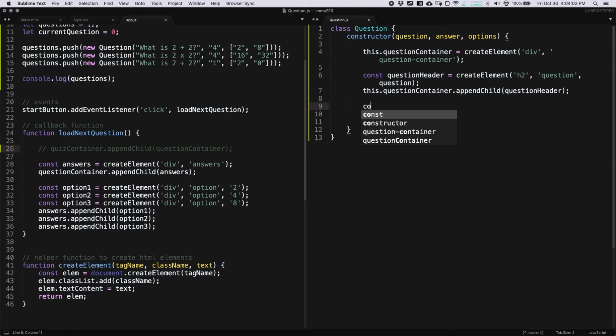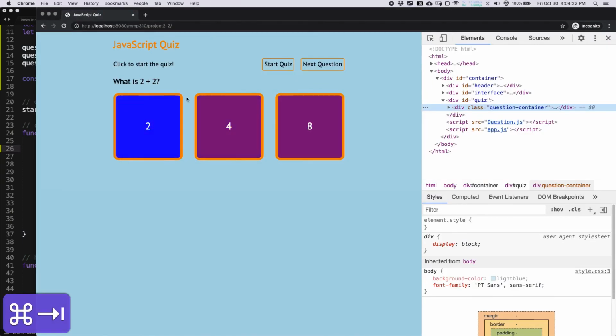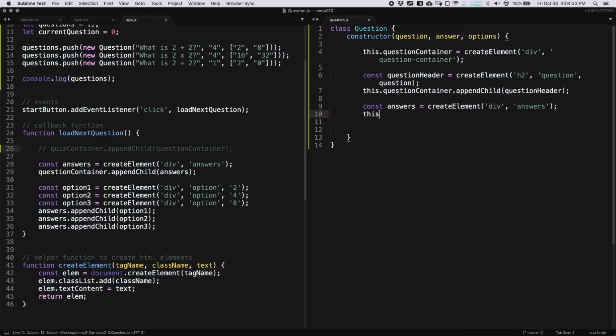So now let's add the answers. So constant answers, and this is really a container for the answers. But since the answers are called options, we don't need to have the two different words. So this is answers, create element div, and the class is answers. There's no text in here because it's just the container for the 3 answers. So it's just this section. So the options are where we actually display the answers. And then we can append that to the question container. So we say this dot question container dot append child, and this is the answers. And then we'll append each one of our answers to the answers element. So we can get rid of that.